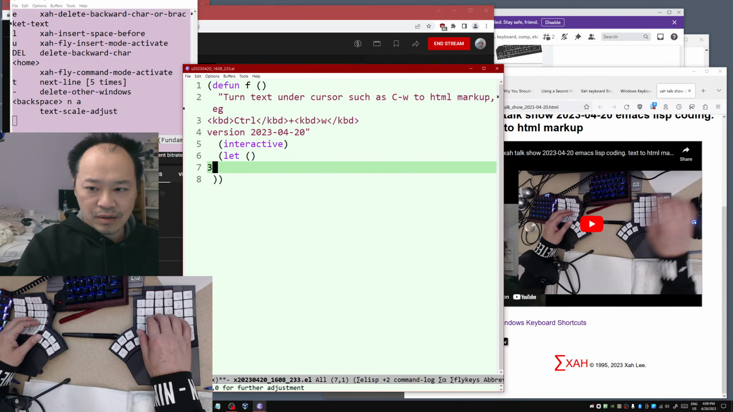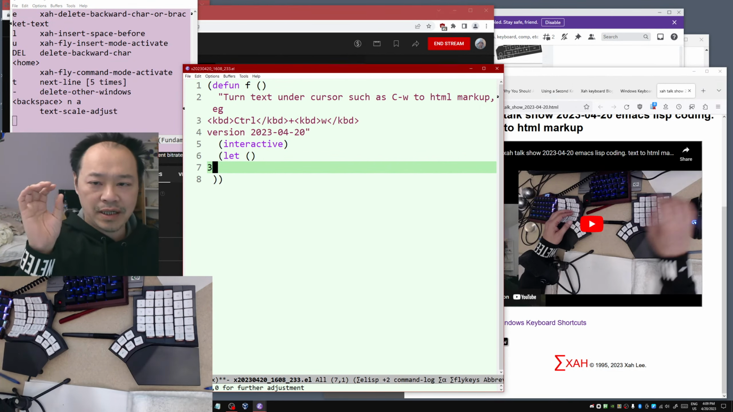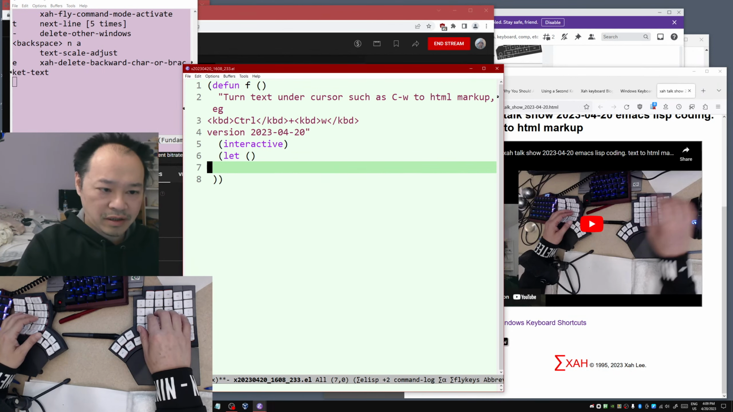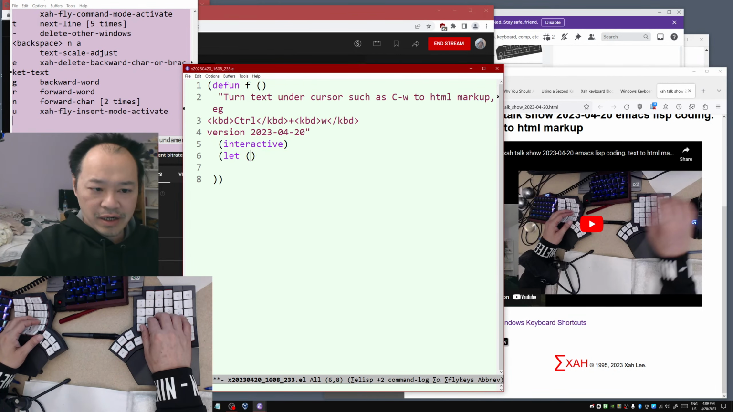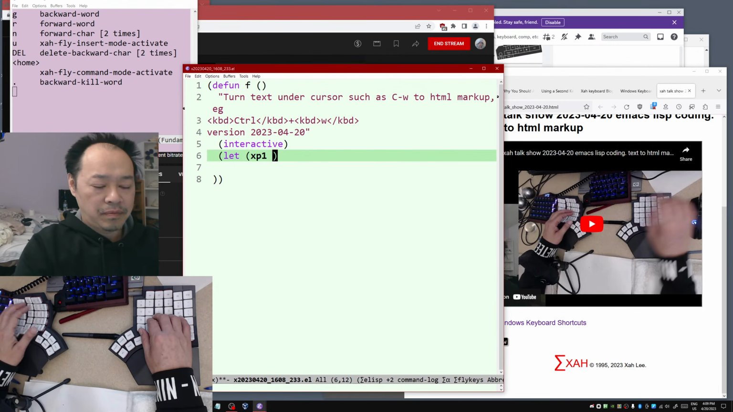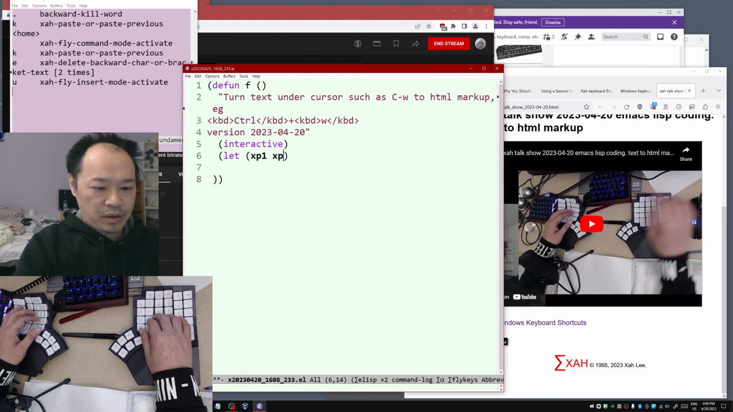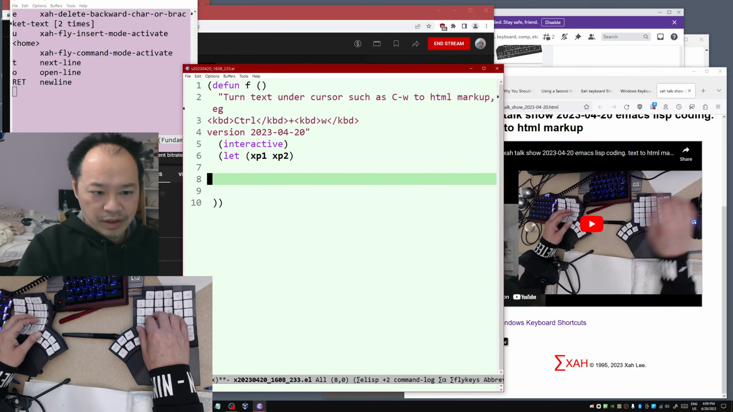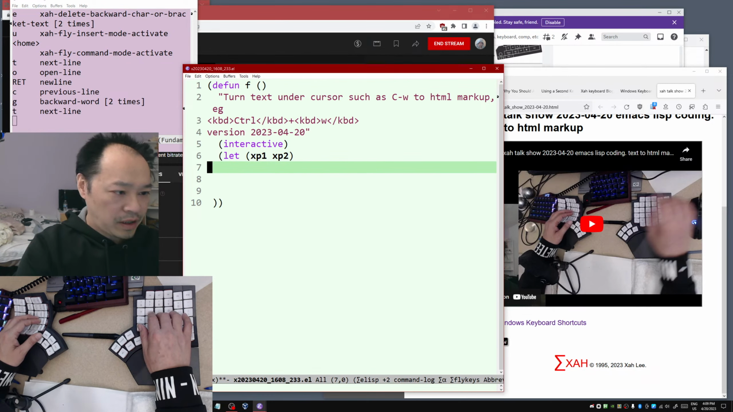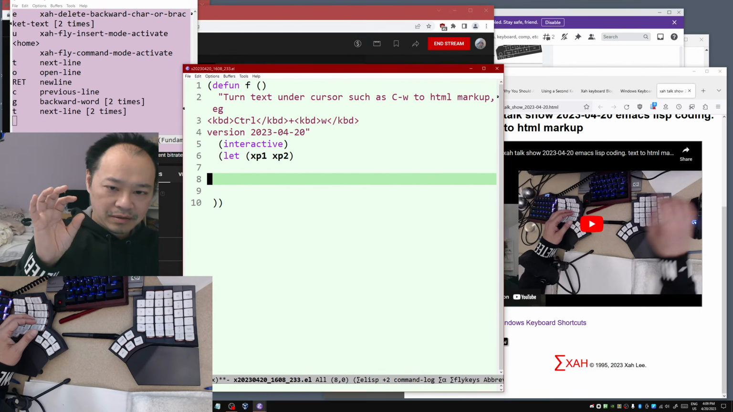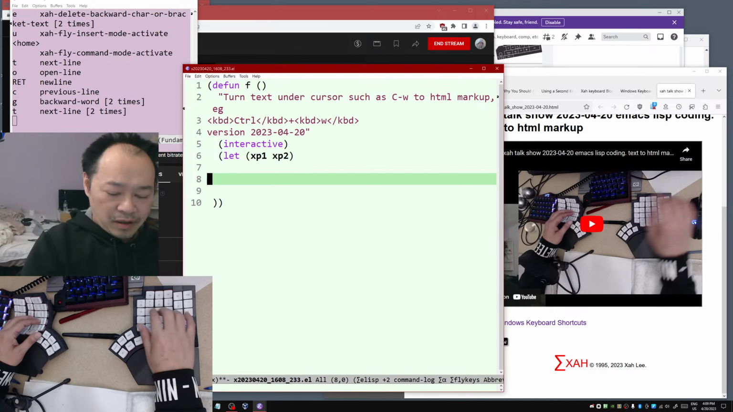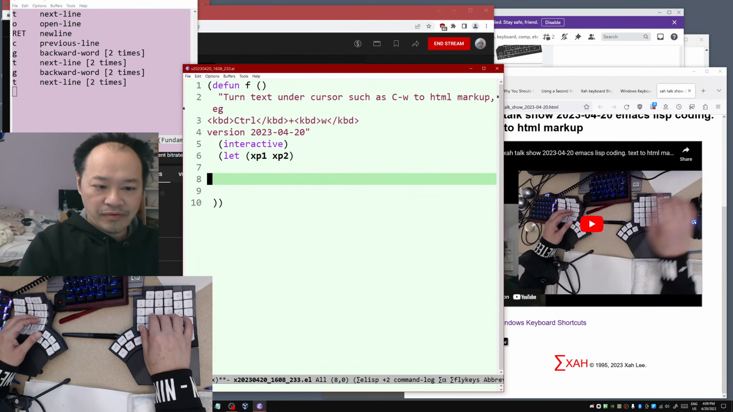So we start to define a function. The first job is to get the text under the cursor. Let's get the first line. Okay, so we want the first line. So let's define, with let, two variables xp1 and p2. These are position 1, position 2. Cursor positions, which are integers. I start my variable names with x. That's my convention, so that you can tell right away identifiers that are local variables.